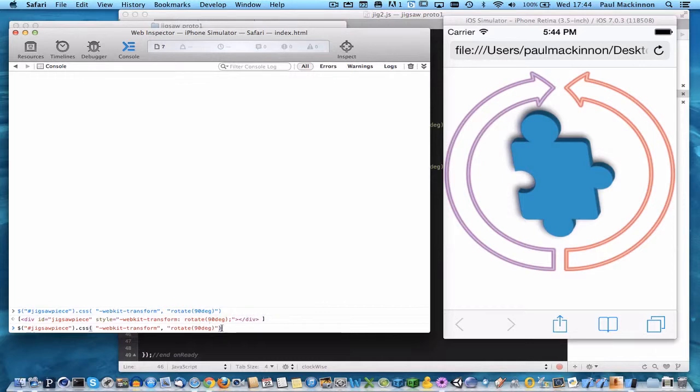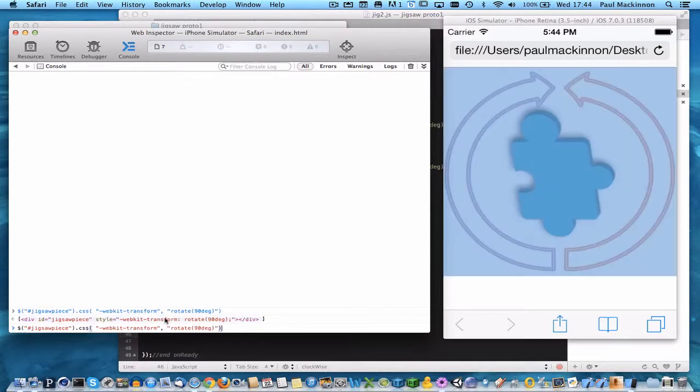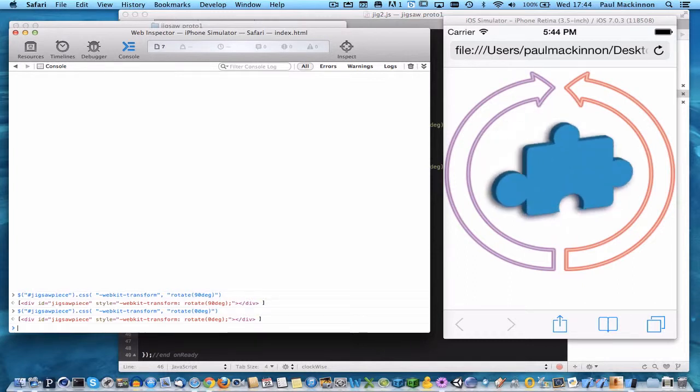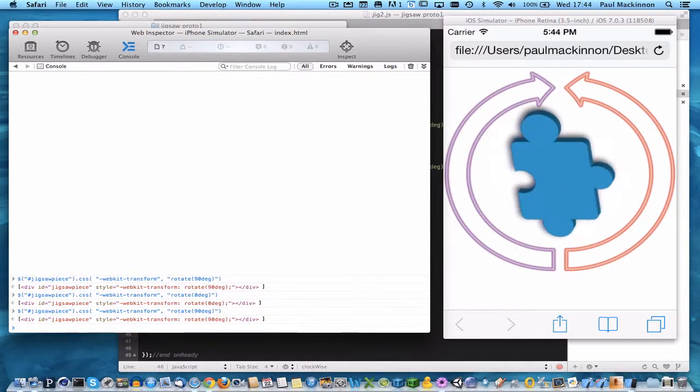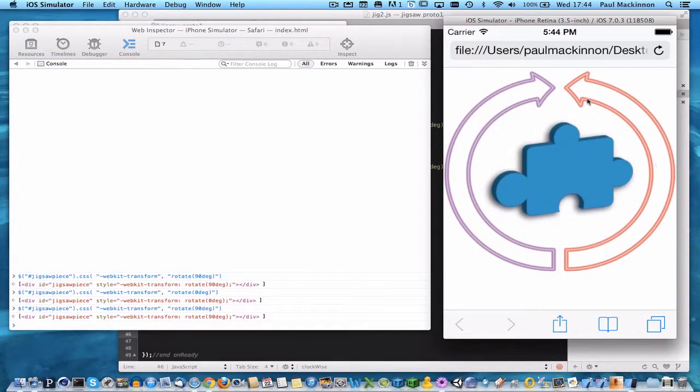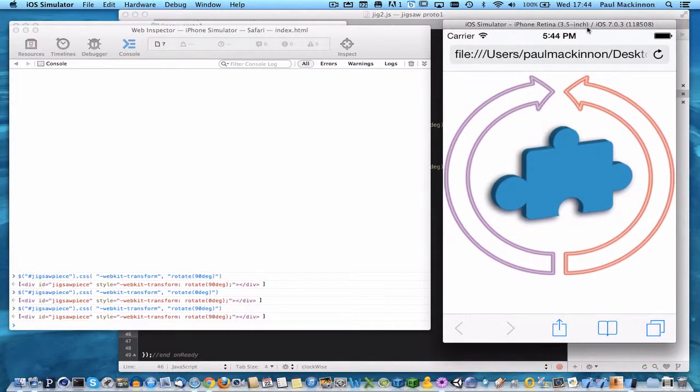Just the up arrow on the keyboard to go back in history one step. So we have the rotate 90 degrees. We already went 90 degrees. Let's put 0 degrees. So it's absolute values, that's why I'm changing it each time. So 0 degrees, then 90 degrees. Okay, so I think that proves the fact that the console in the desktop Safari is communicating with the mobile Safari in this case.